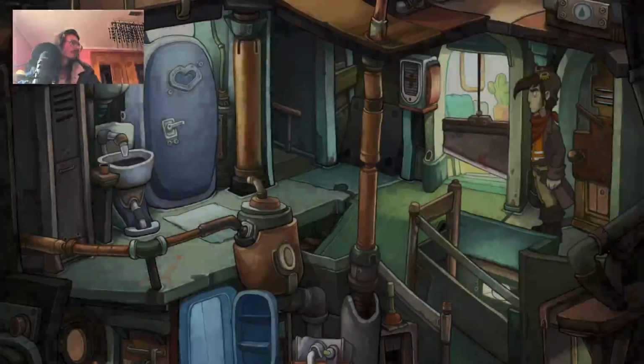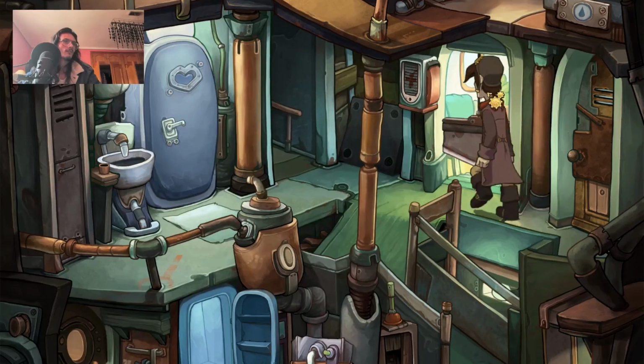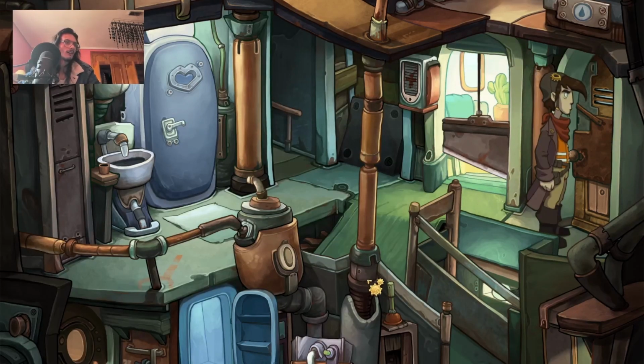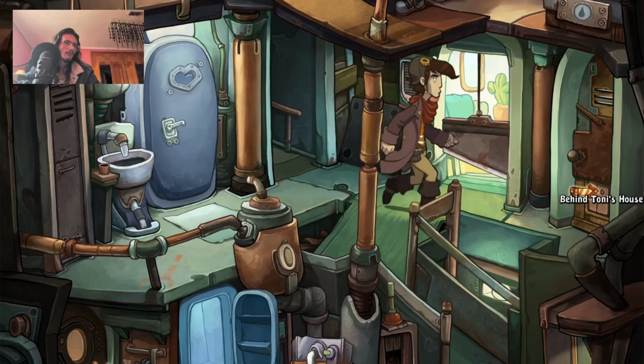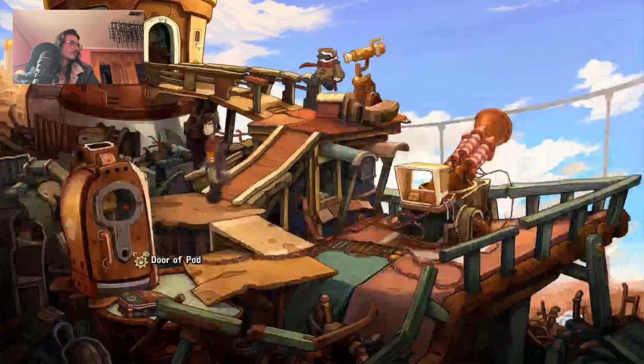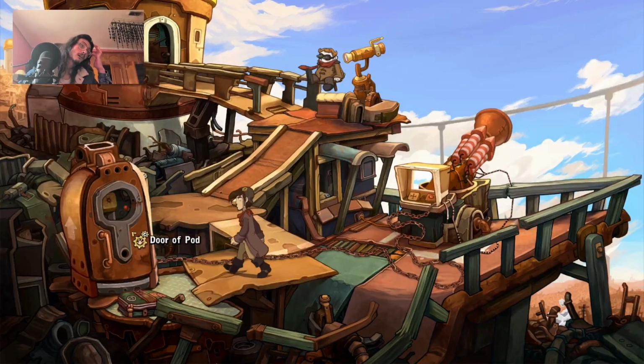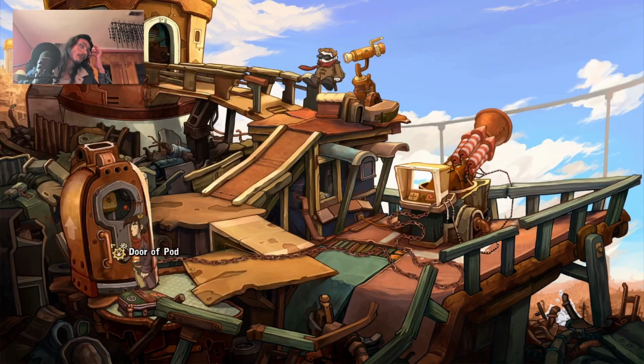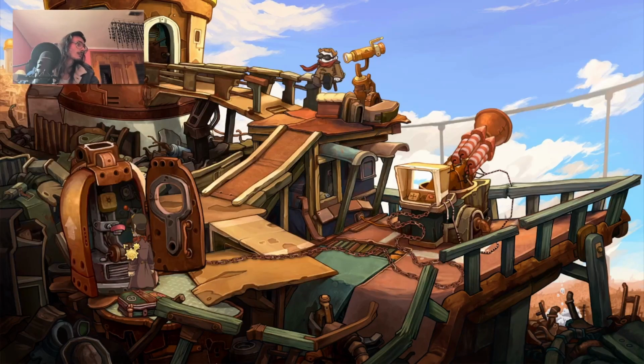Alright, now let's have a look. So this home, I cannot enter here. I can try to leave in the other direction, because there is nowhere else I can go now, is there? The door of the pod. Let me have a look really quick here. Can I open this stuff? Yes, I can. Is there anything here? No problem.